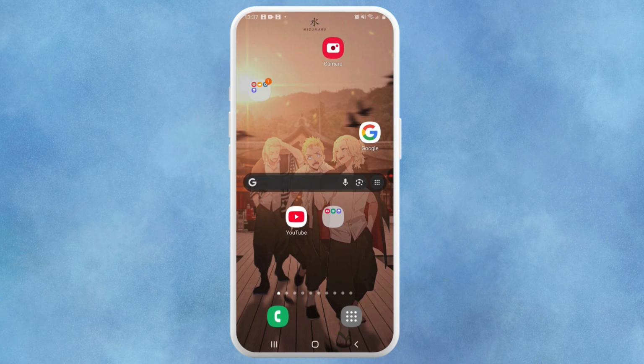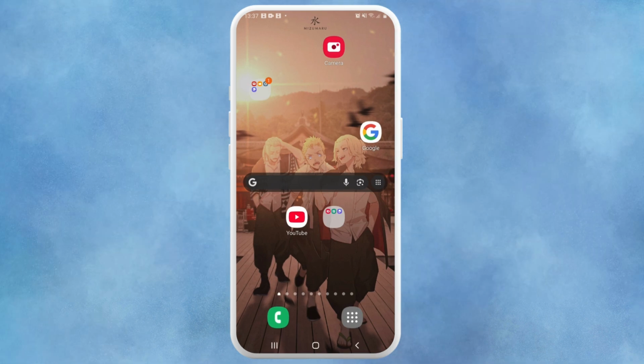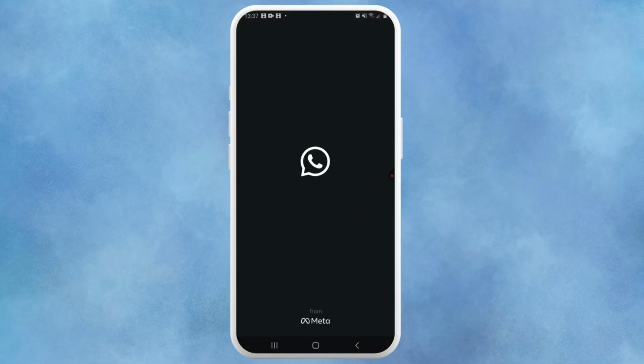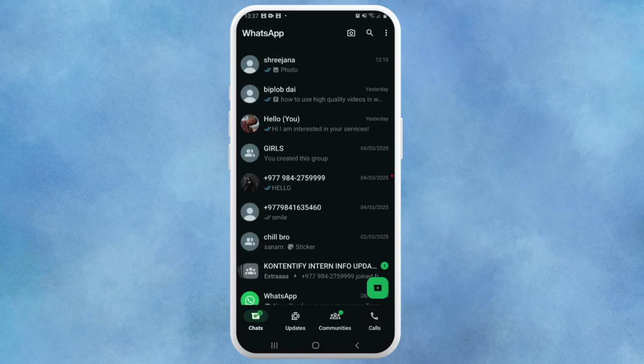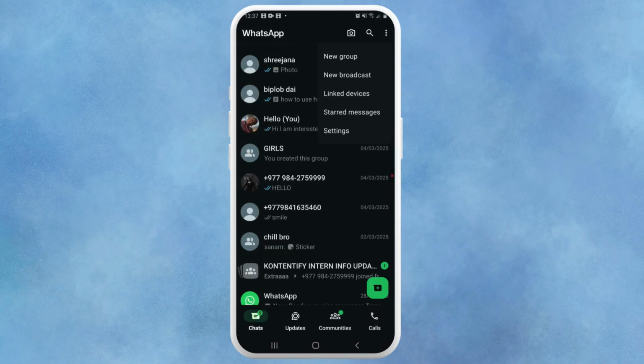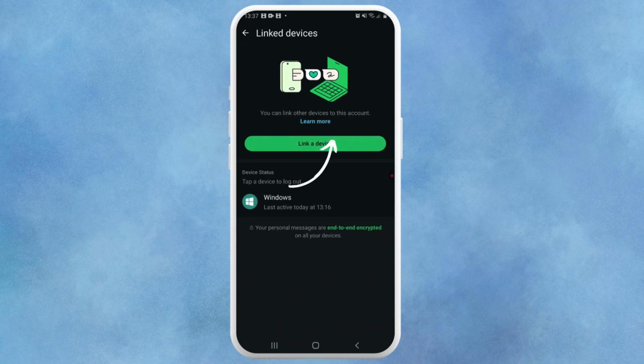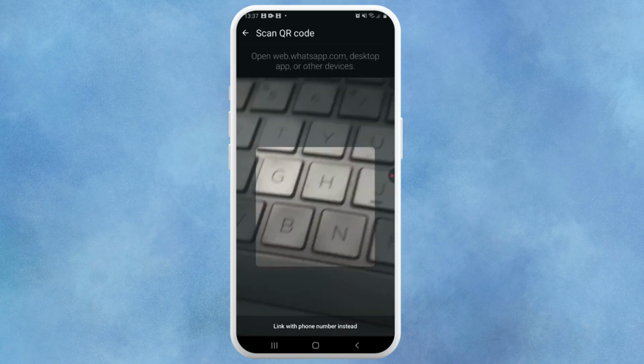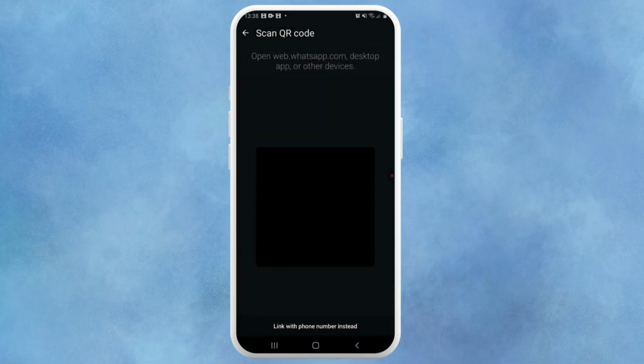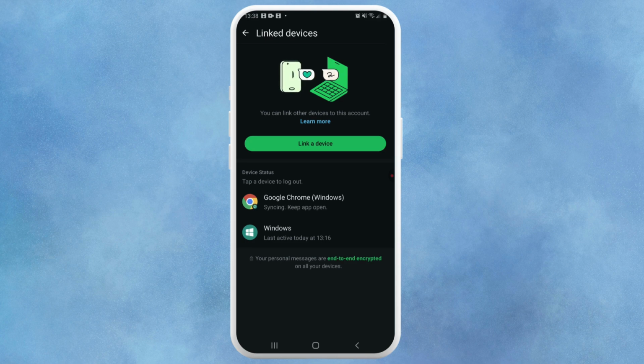Let's do it. Follow this simple step to log into your WhatsApp desktop using your phone. Open web.whatsapp.com or download WhatsApp desktop on your laptop. On your phone, open WhatsApp, tap the three-dot menu, and tap Link Device. Tap Link a device, then scan the QR code on your laptop screen. Boom! You are now logged into your WhatsApp on your laptop.